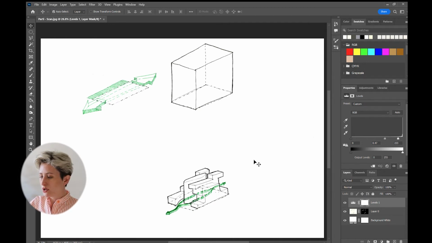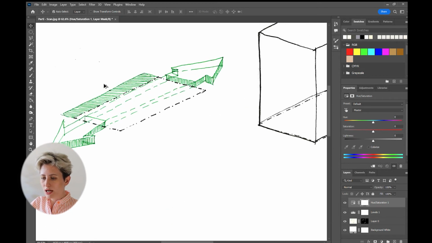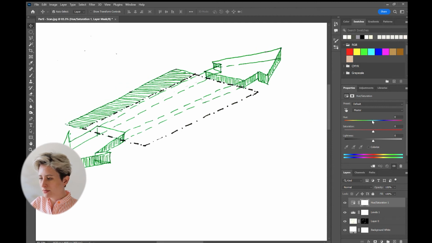So what we're going to do is add another adjustment layer. We're going to use Hue/Saturation, and in this master hue slider here, I'm going to zoom in on this green so you can really see what's going to happen. I'm just going to drag it towards the blue until I find a nice color that I like. I feel like this color here is closer to everything else that I have in my presentation. I'm also going to drag down the saturation a little bit because I don't want it to be super blue, just a touch.